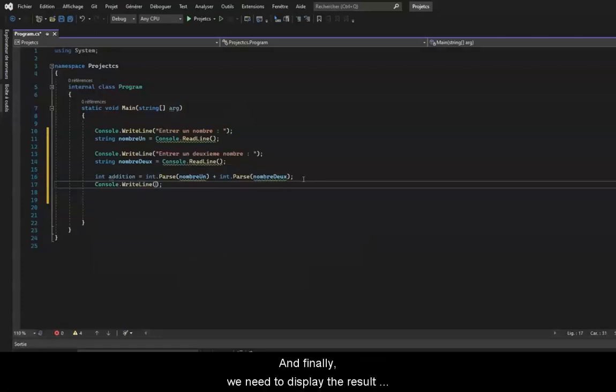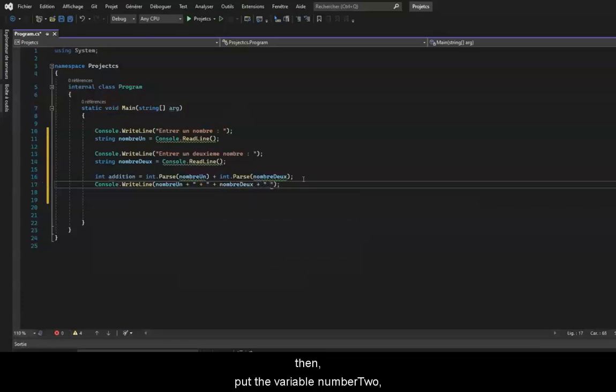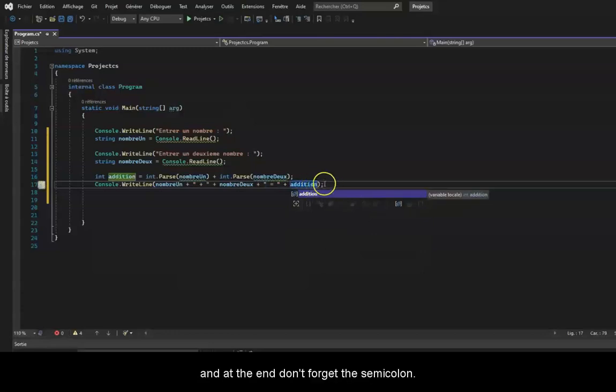And finally, we need to display the result of this addition. So we'll type Console.WriteLine and put number1, white space, a plus sign and white space, in quotes, and a plus sign outside the quotes. Then put the variable number2, so a plus sign, then quotes, an equal sign and a plus sign outside the quotes. A plus sign, then type addition, and at the end don't forget the semicolon.